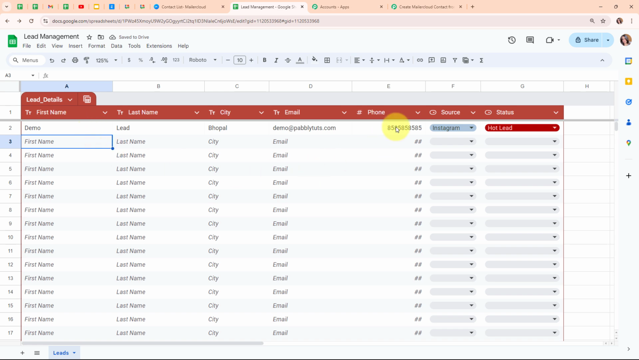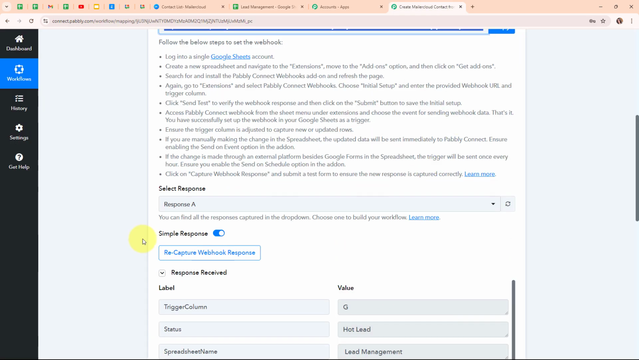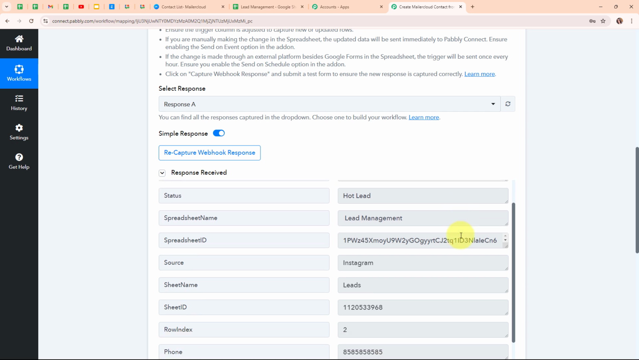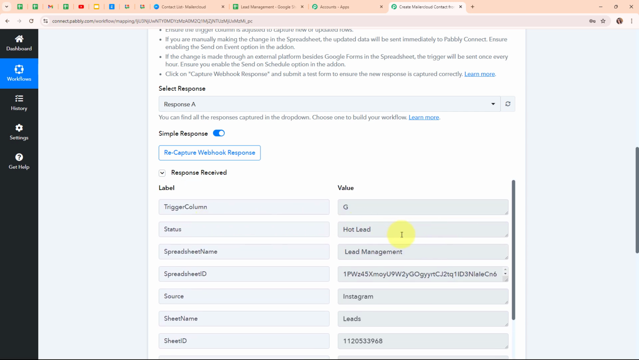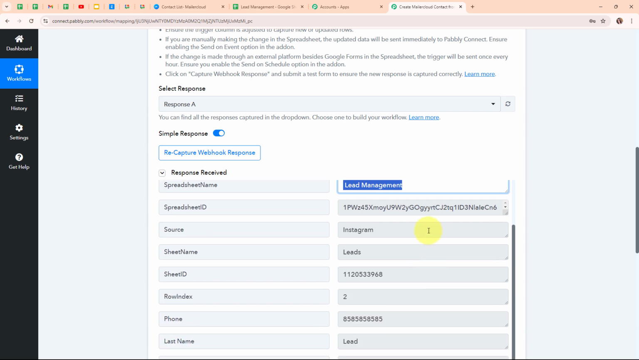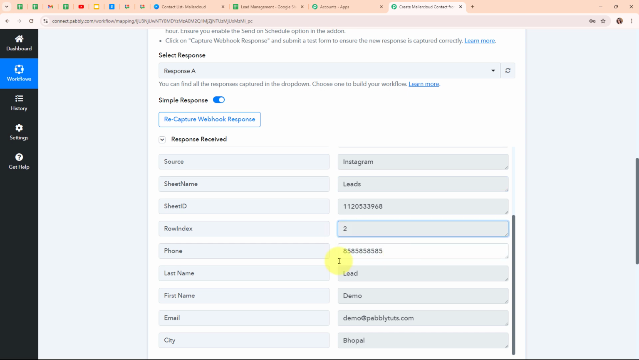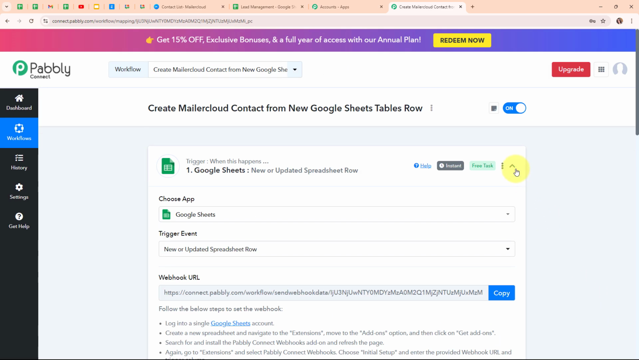Now let's go and check our Pabbly's workflow. And here you can see we have successfully received a response where we have received the status as hot lead, spreadsheet name, scrolling a little down. Here we have received the source, sheet name, and here you can see the row index, phone number, last name, first name, email and city. So with this, we have successfully set up our trigger.